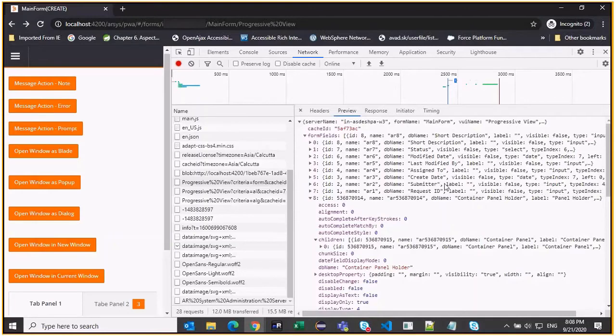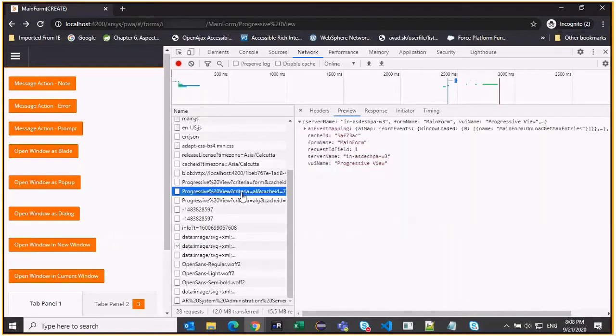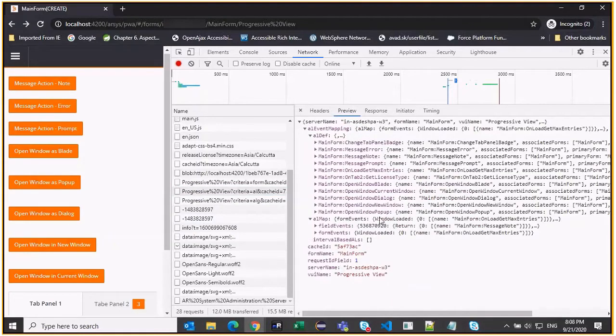The JSON is nested and has information on container panels, section panels, and various fields. The JSON is generated based on the criteria equal to form. We also have active links here. You can see the active link information here and also the definitions of the active links.